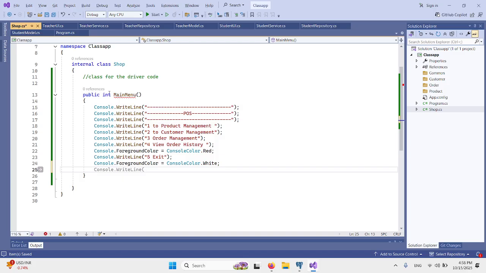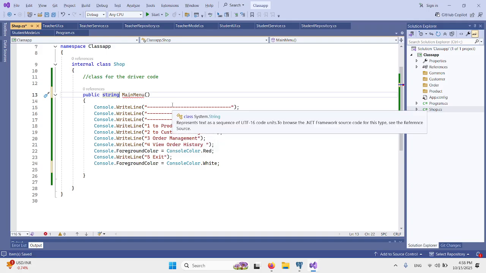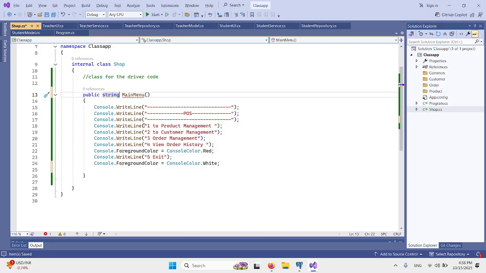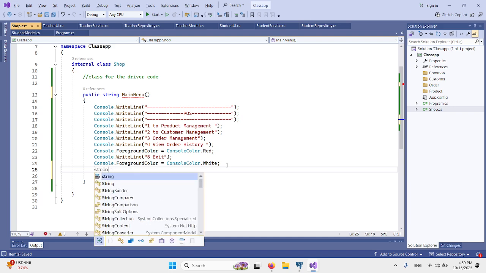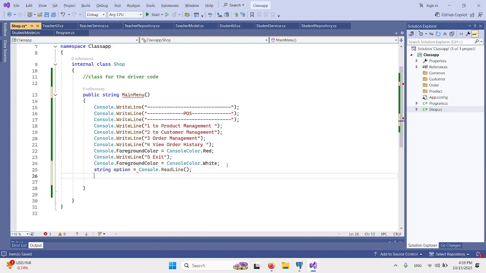Okay, so I think it is a good idea to make it a string here, because in a string, even if you accidentally enter something like 1122, at least our application will not crash. But if you make it int and you enter something like ABC, your application will crash. So it is a good idea to get the option in the form of string. So why are we taking it in the string?